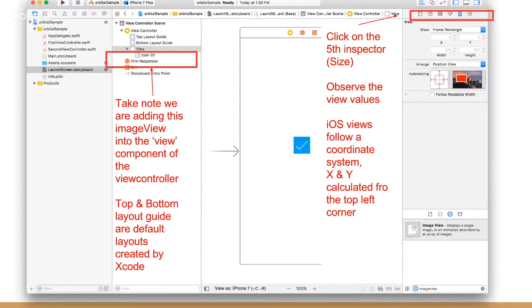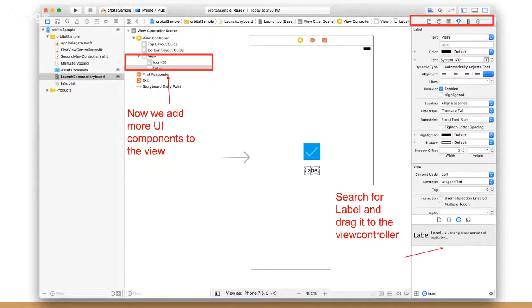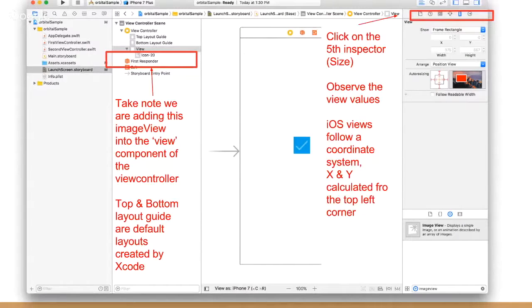So basically, okay, then you click on the fifth one. That's the size inspector. You can see all the coordinates and the width and height there. How does the coordinate system work? It's actually from the top left corner, and then it moves from there. As you can see, it says 0, 0 now because I'm not clicking on anything. If you click on the image view itself, it actually shows you the numbers, like where it is, depending on where you dragged it to.